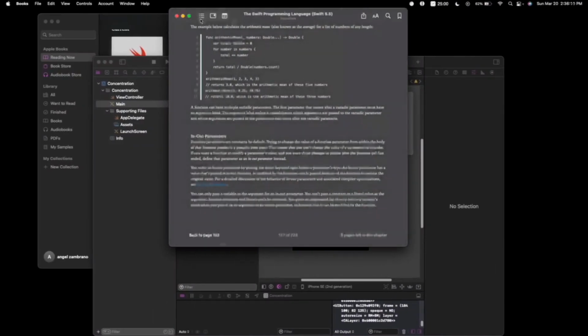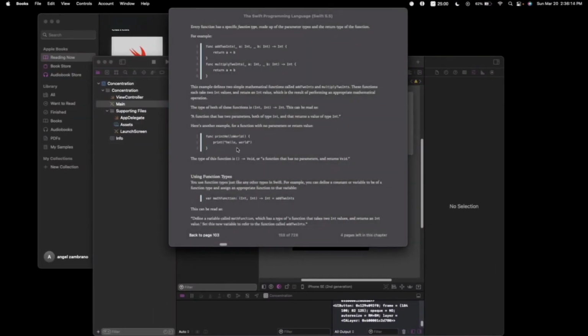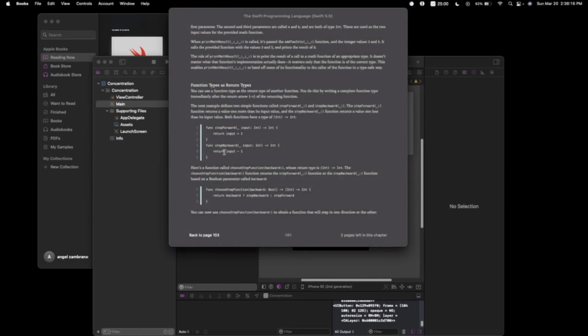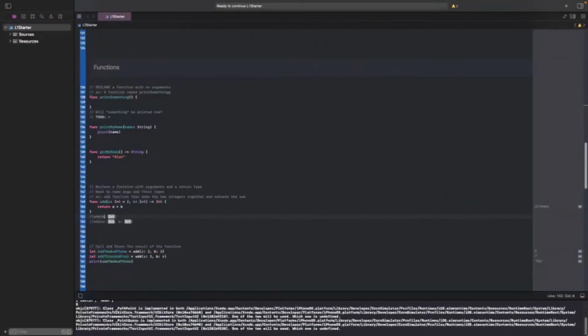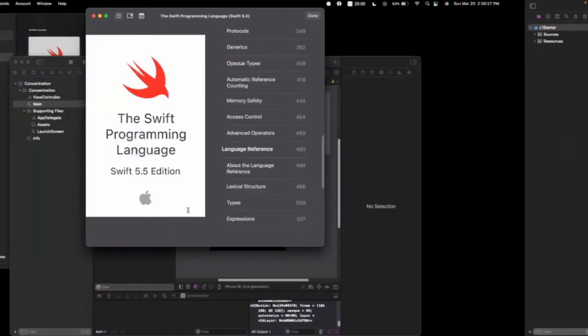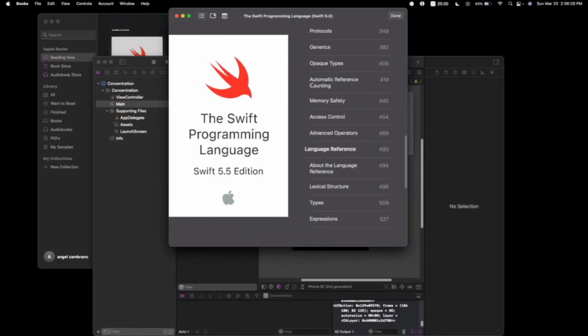Also, I won't go over inout stuff like that. I think this is a good resource for anyone who wants to get more into Swift. This is where I pretty much take a lot of my examples, and I try to simplify them a bit more. But it's actually not that hard to read either.